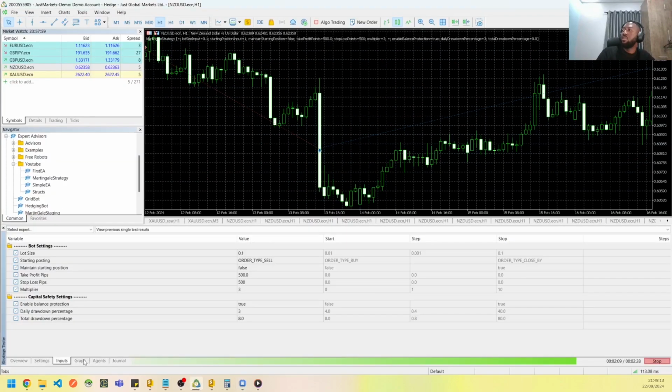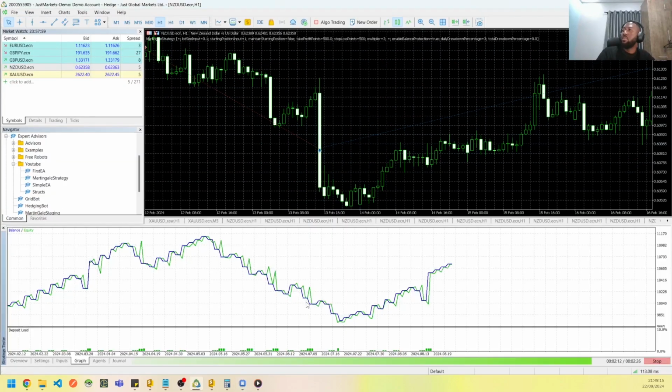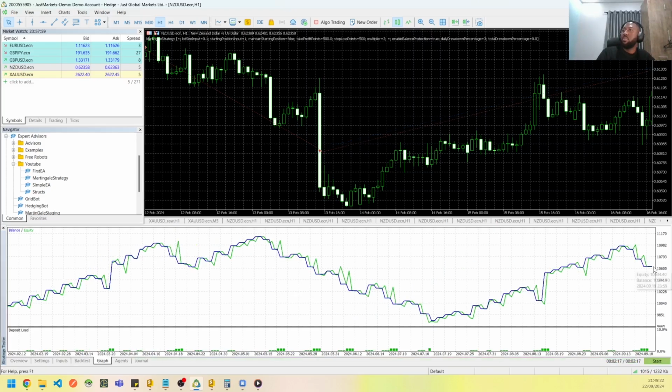So let's see the equity. There's a bit of drawdown here, but we're not risking up to 3% of the account. So yeah, we do land on our feet.